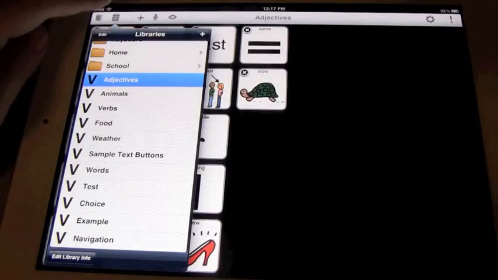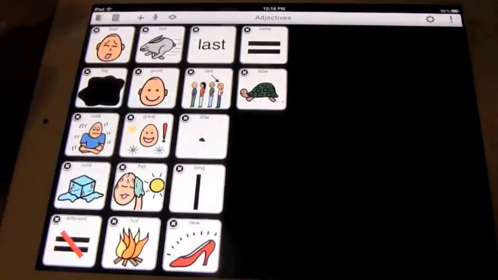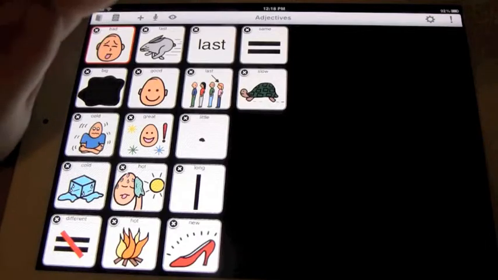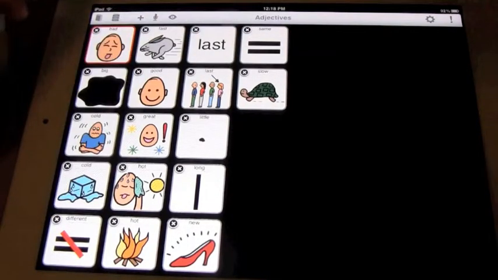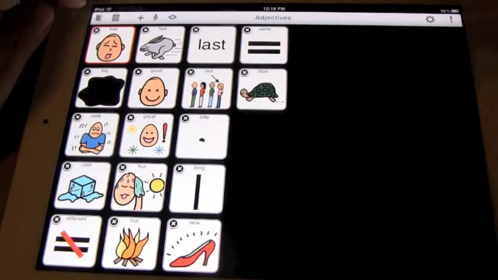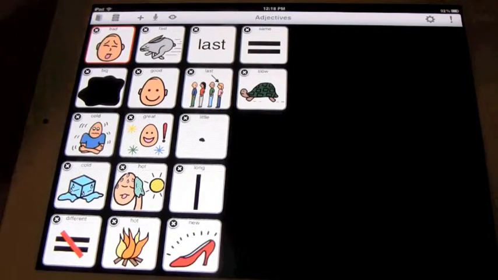To navigate to another board, another library, let's go to adjectives. On the adjectives library, this is just an example set. You have bad, fast, last, same, big, good, last, slow, etc. Just mind you, this is a library page, not a normal page set.